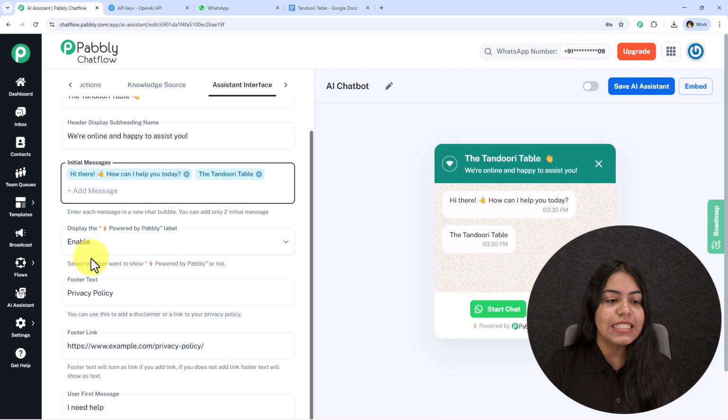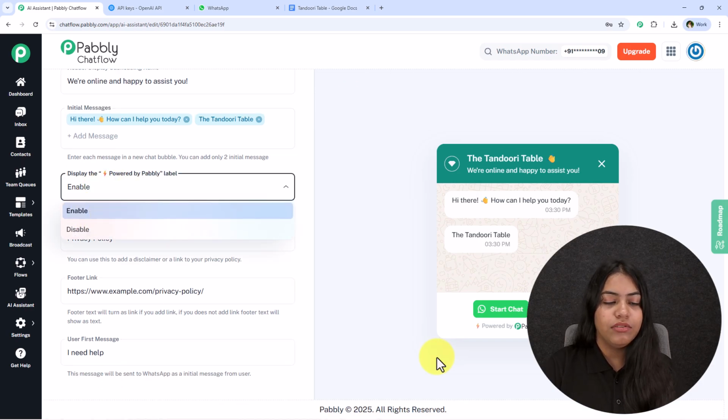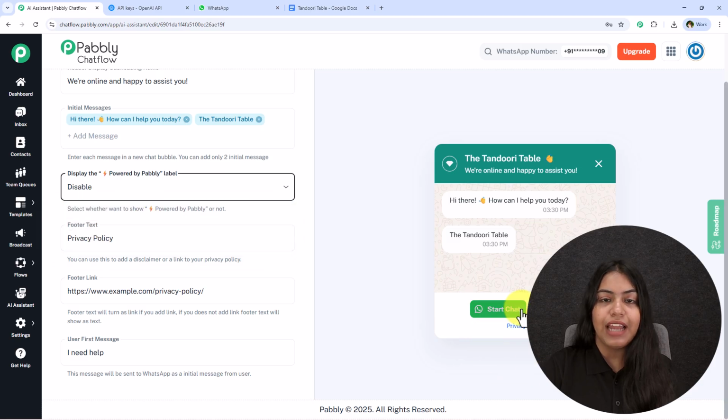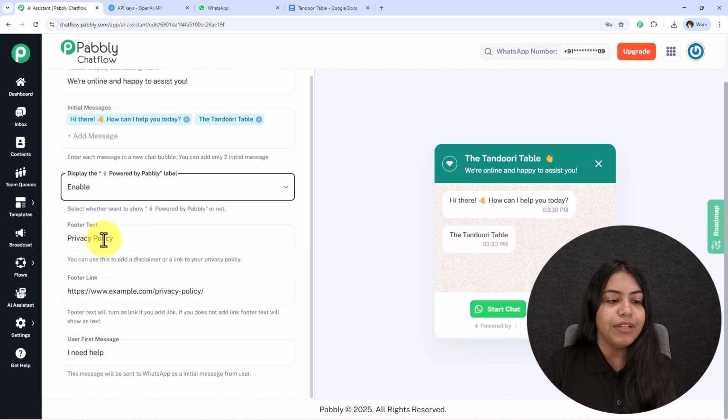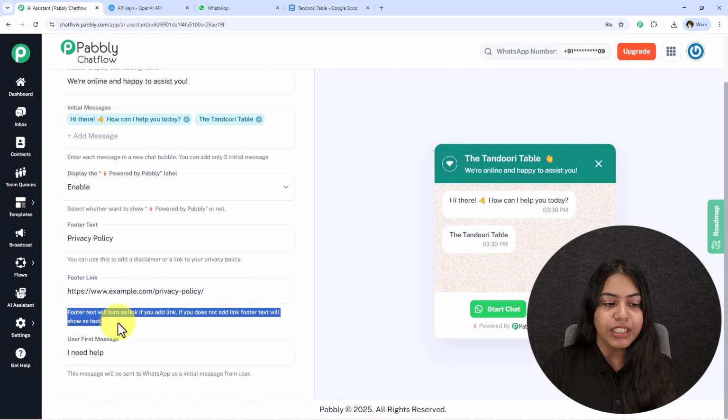Now the next is display the powered by Pabbly label. If you want to display this, keep it as enable, otherwise you can disable it right from here and it will disappear. I'm going to enable it. Now for the footer text, you can use this to add the disclaimer or the link to your privacy policy. Same goes for the footer link. Footer text will turn into the link if you add the link. If the link is not added, the footer text will show as text only.